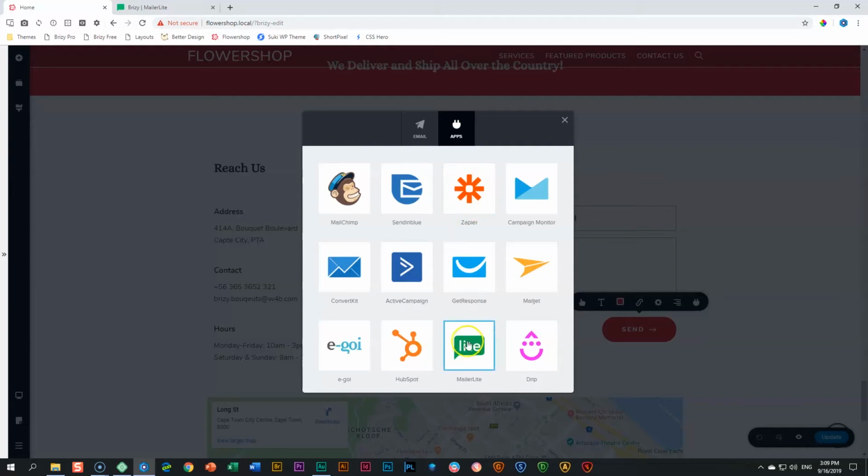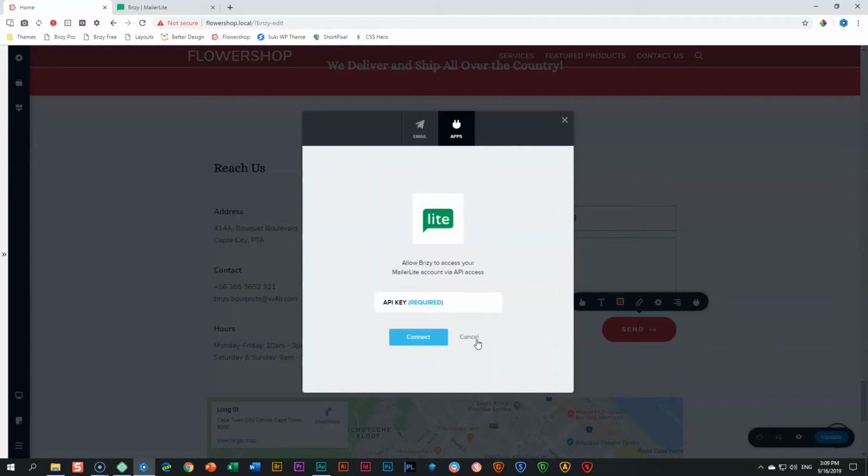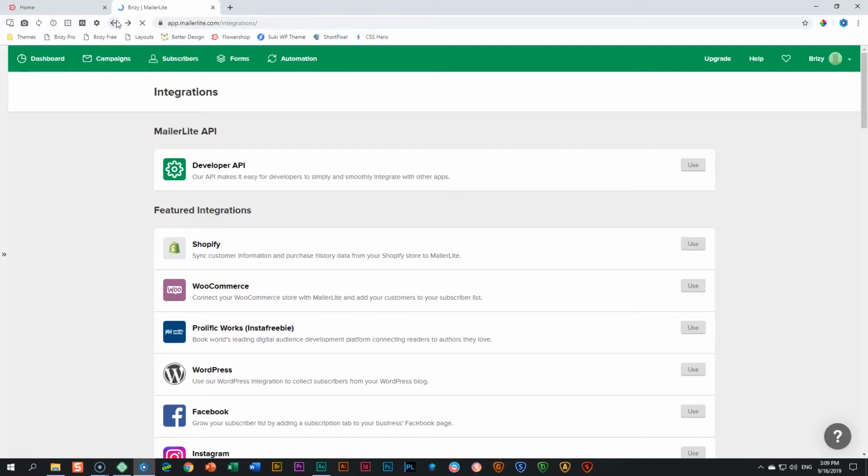I'm going to go to this one that says MailerLite. And then all of them more or less follow the same system. They're going to ask you for a key, an API key, and that allows your mailer platform to communicate with Brizy and WordPress. That you do by going to your mailer platform. And each one will be at a different place.